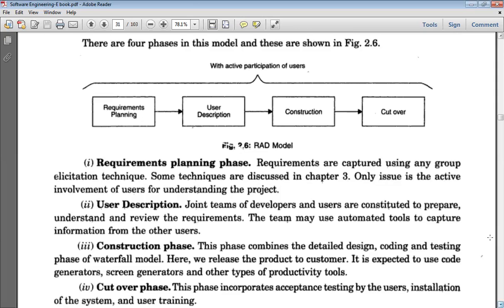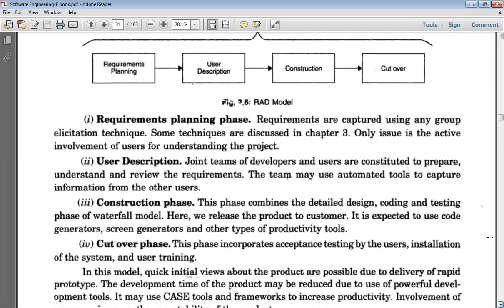So the first phase of this model is the requirement planning phase. In it, requirements are captured using any group elicitation technique like brainstorming, interview, QFD, techniques like this. The only issue is the active involvement of the user for understanding the project.